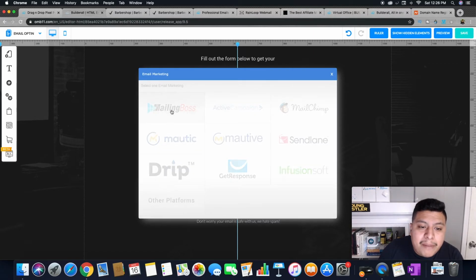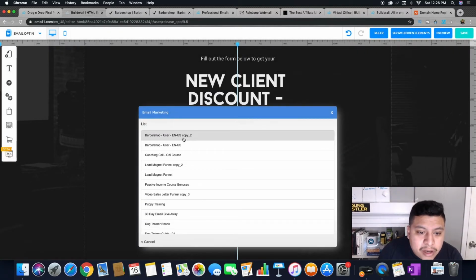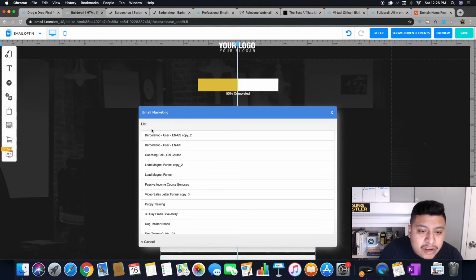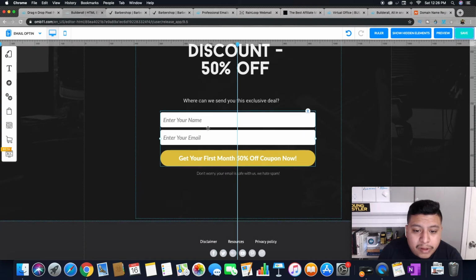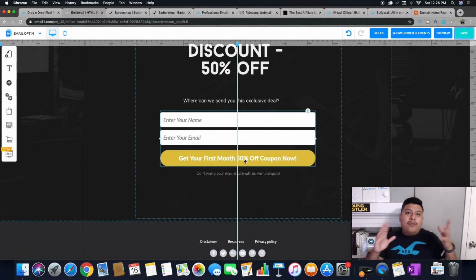But if you have Mailing Boss as well, like myself, you have all these landing pages on Mailing Boss that you can just use, like this barbershop one. Boom, it's going to send them over to a sequence of emails after they sign up, where it hits them with, hey, here's the coupon, you forgot to sign up, you forgot to get this, next week we're having a special offer. You're going to increase your sales, you're going to increase your client count. These things work magic, they work wonders for your business.